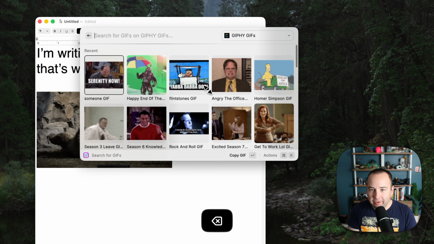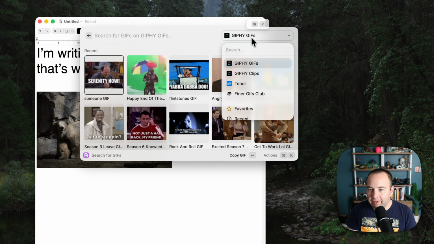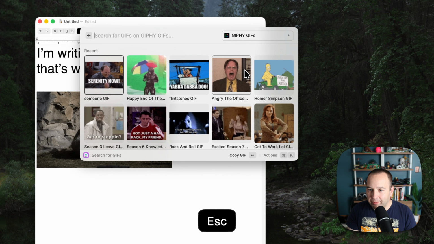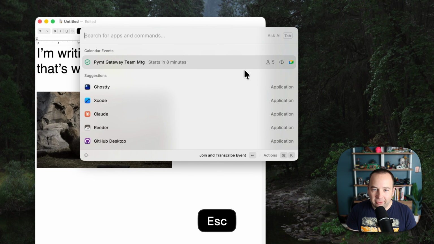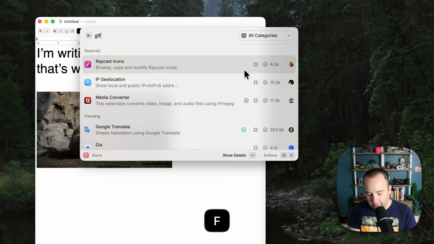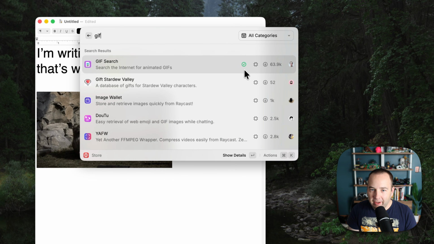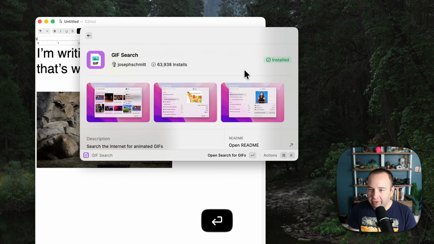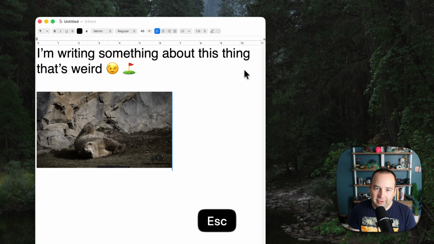Basically, you can search for anything. It's using Giphy as the source. Looks like you can change it to a couple different options. But how does this work? It's a third-party extension. So we go back to the store. You search for GIF. It should be the first one. It's going to be called GIF Search, 64,000 installs. And basically, install this and have access to GIFs anywhere very quickly.